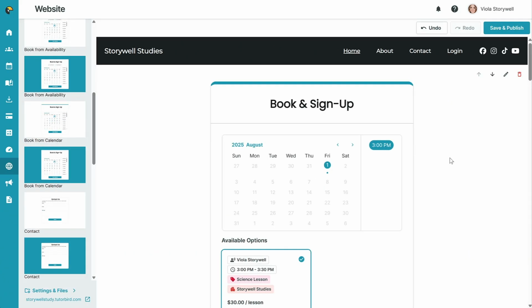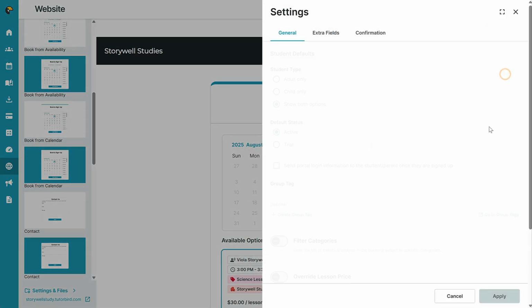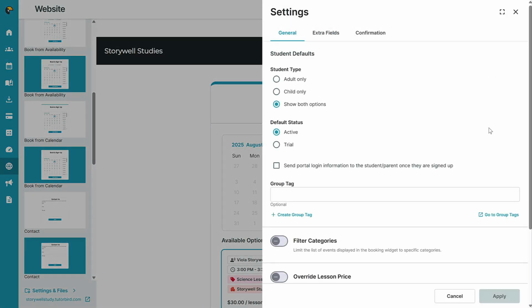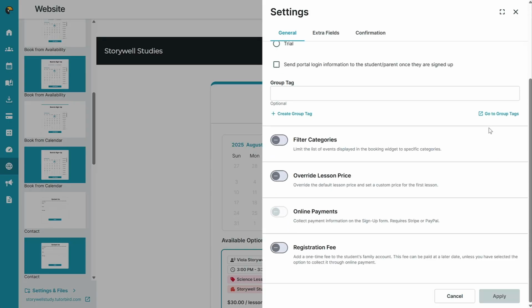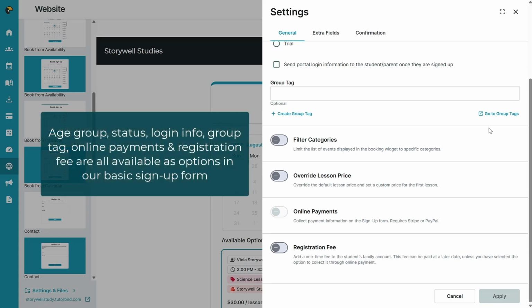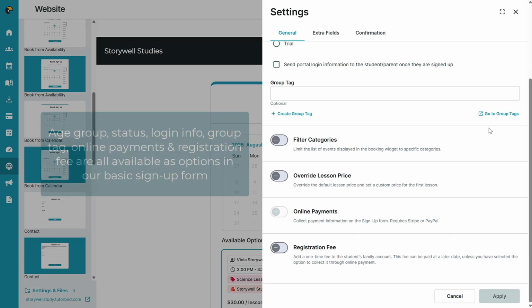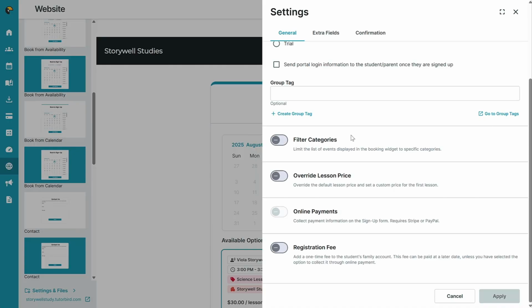To customize this form, you can click on the pencil icon in the top corner and edit any of the information available, including the age group of the students you'd like to teach, the student status, whether you want them to receive student portal login information, or whether the student should be automatically tagged with a specific group tag. Using this form, you can also collect payment methods, as well as charge a registration fee if you wish. These features are also included in our basic sign-up form, but this booking form also includes the ability to filter by categories and override the lesson price for the first lesson.